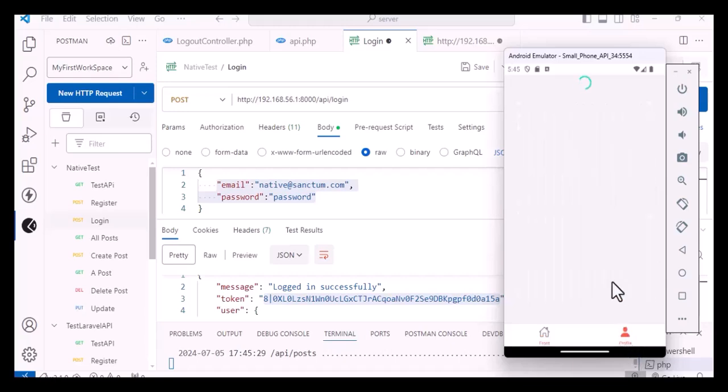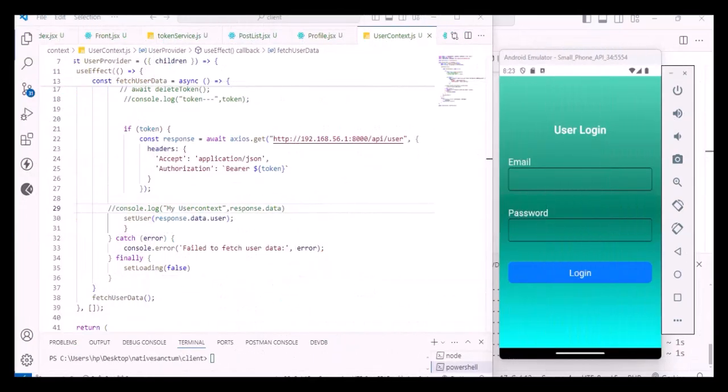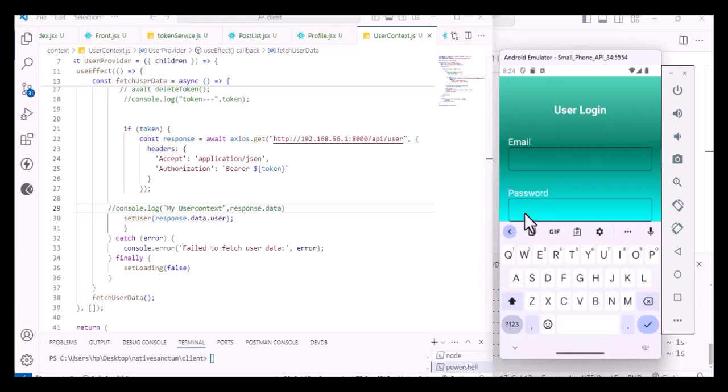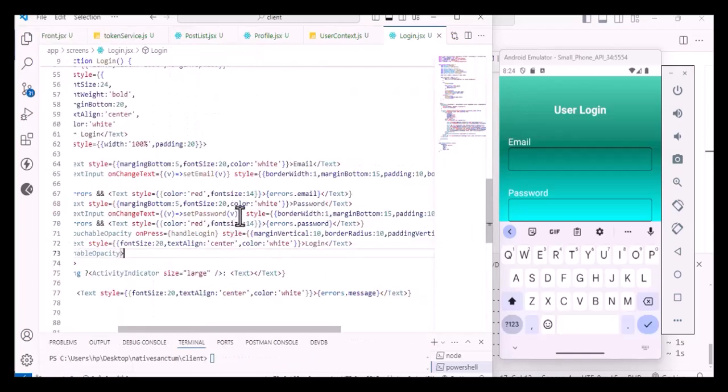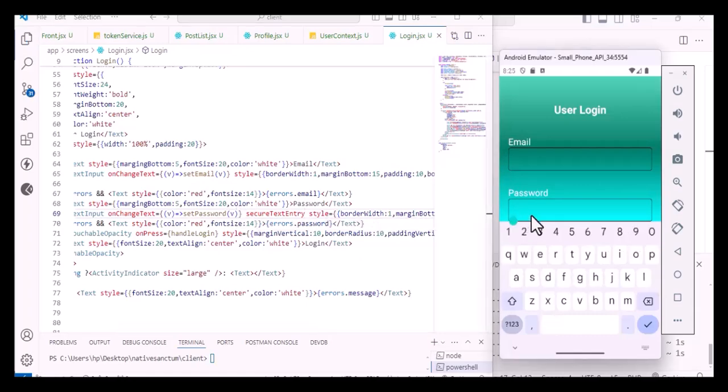If we go to the client side, as we saw earlier, this is the final look of our application. Let's make some improvements. For example, when we write the password, it is in clear text. In order to change that, we use secure text entry. For the login part, let's go to login, and for the text input, add secure text entry. Now, if you test the password, it becomes secure text.